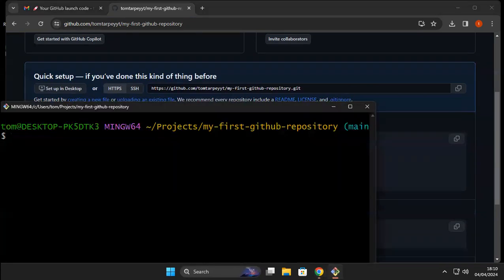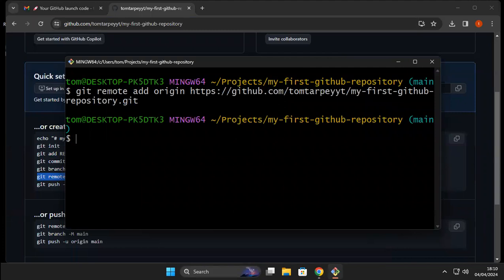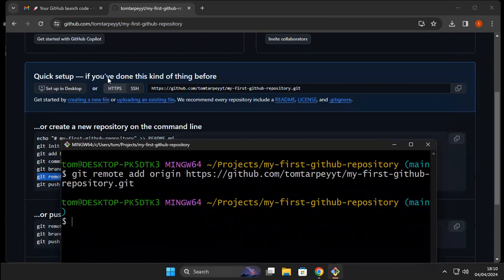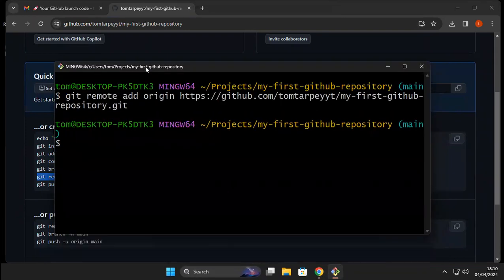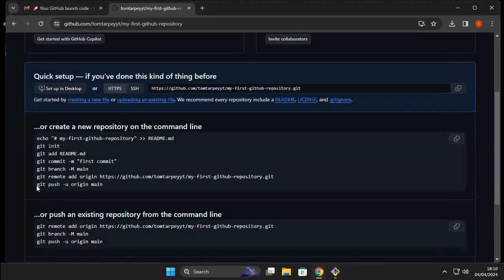We're going to go to our Git bash. We're going to right click, paste, and press enter. This has now linked the remote repository and the local repository together. So if I now do git remote -v, it will give us all the connections that we have. We got origin for doing fetches and origin for doing push. So what we actually want to do is the next step, which is git push -u origin main. Now, you'll see that we may have a problem here, but that's fine.